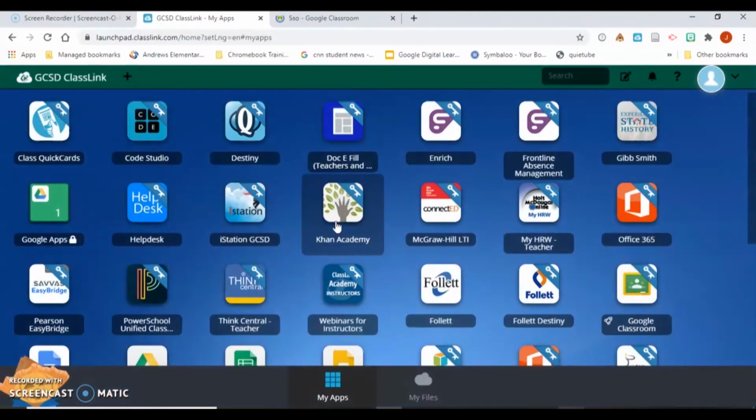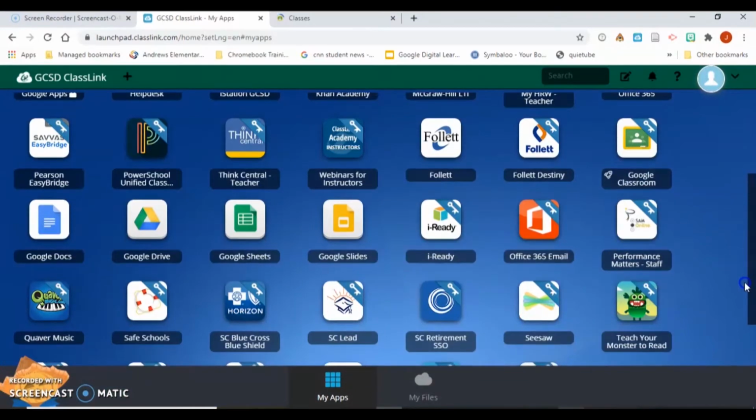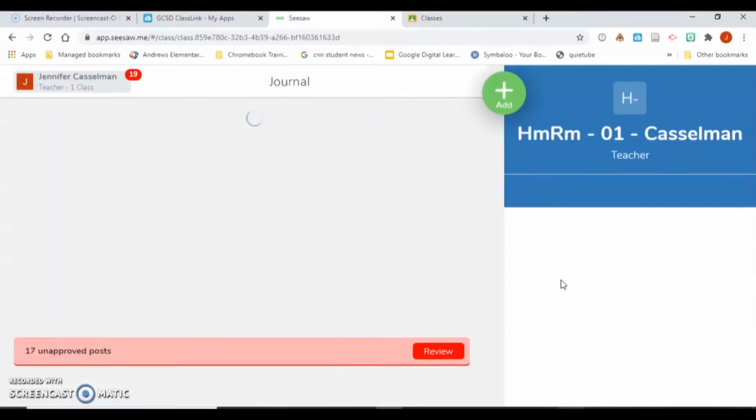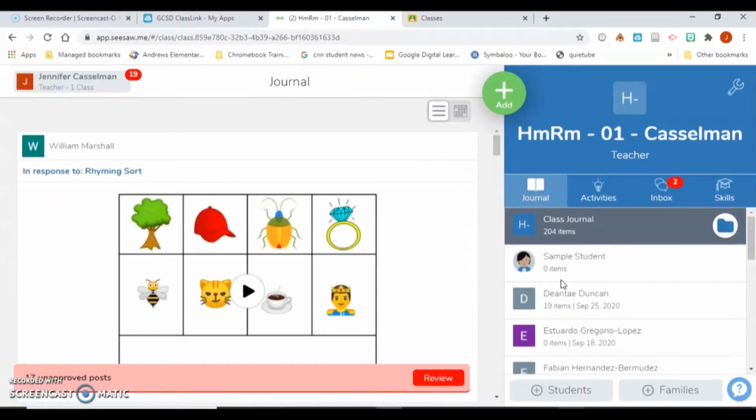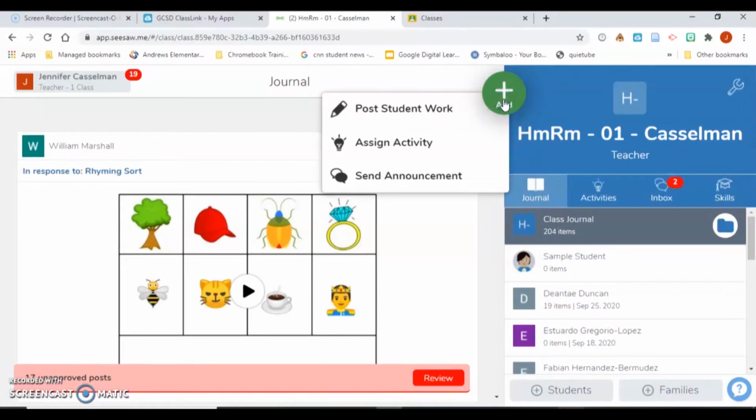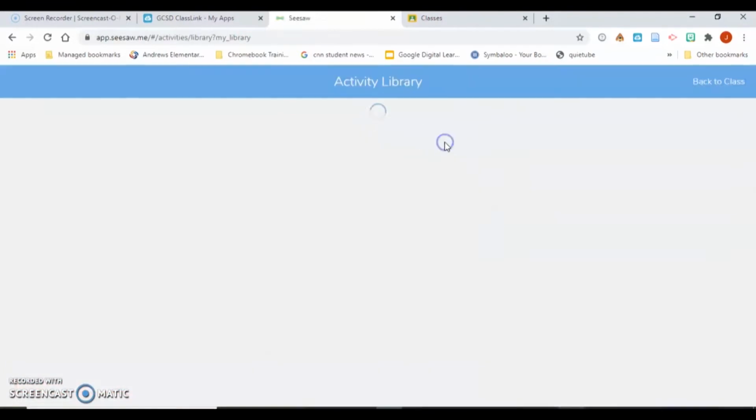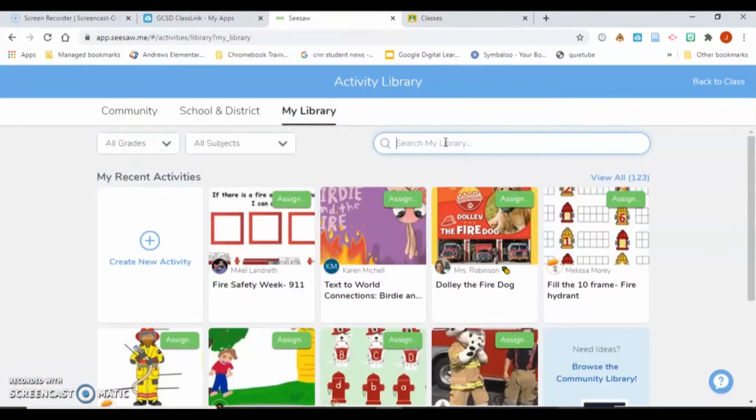From here you will click on SeeSaw. And you will click the Add button and assign activity. I chose to show you how to attach assignments using our plans for Fire Safety Week.